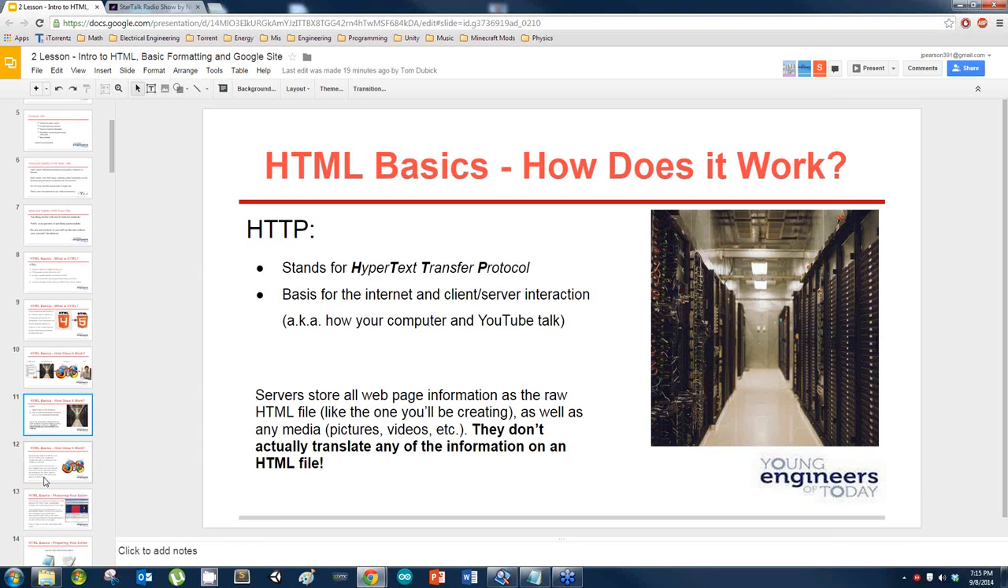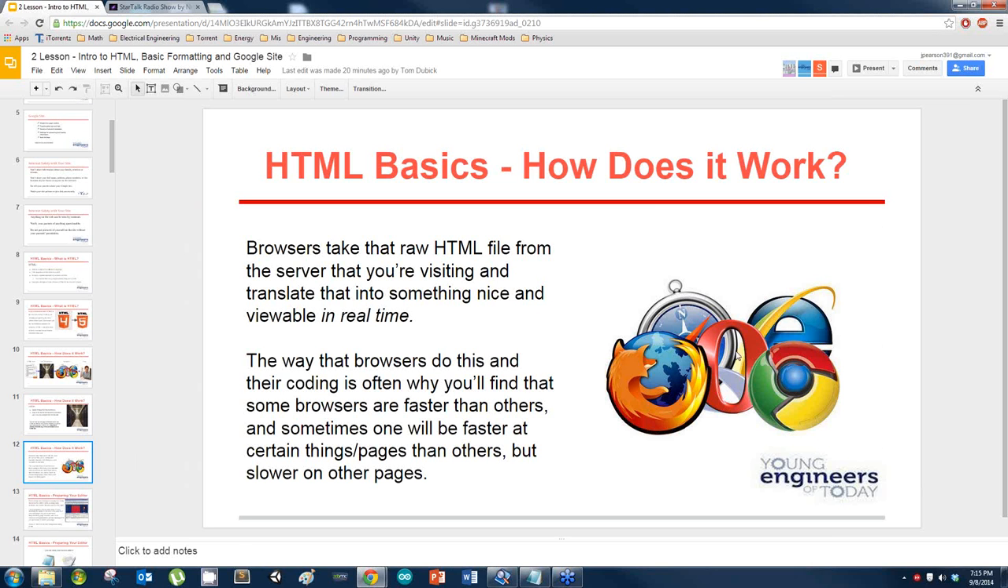Browsers take that raw HTML file from that server, wherever it's at in the world, in Bangladesh or Bangkok or Germany or Switzerland, and you access that information. Your browser, however you're exploring the internet, is actually what translates the information in real time and makes it viewable for you. All right, does that make sense? Is everybody tracking? Yay, nay, maybe. All right, cool. I haven't lost anybody yet.